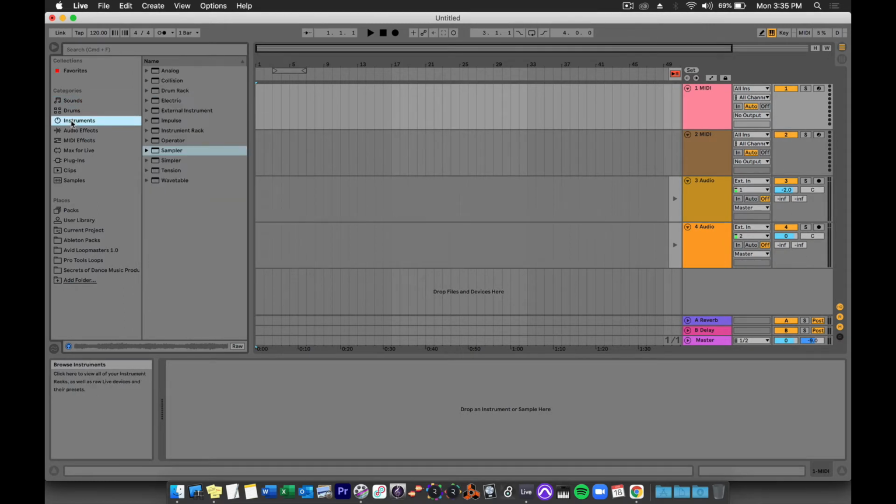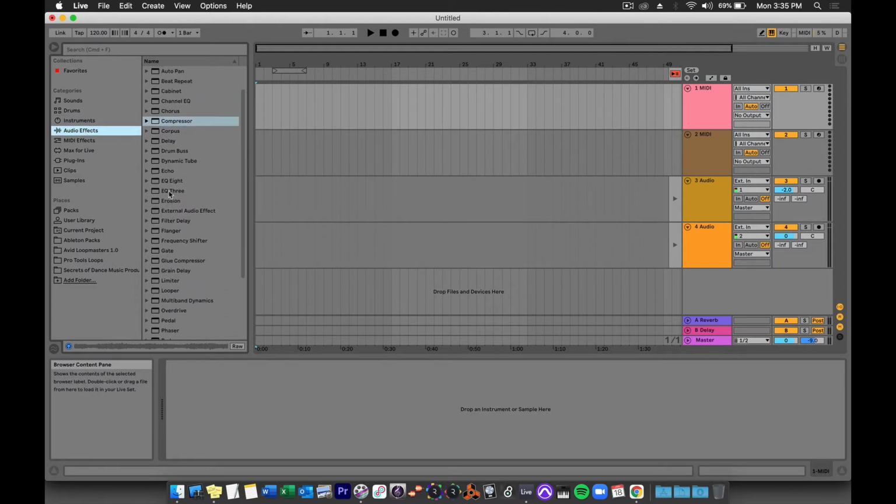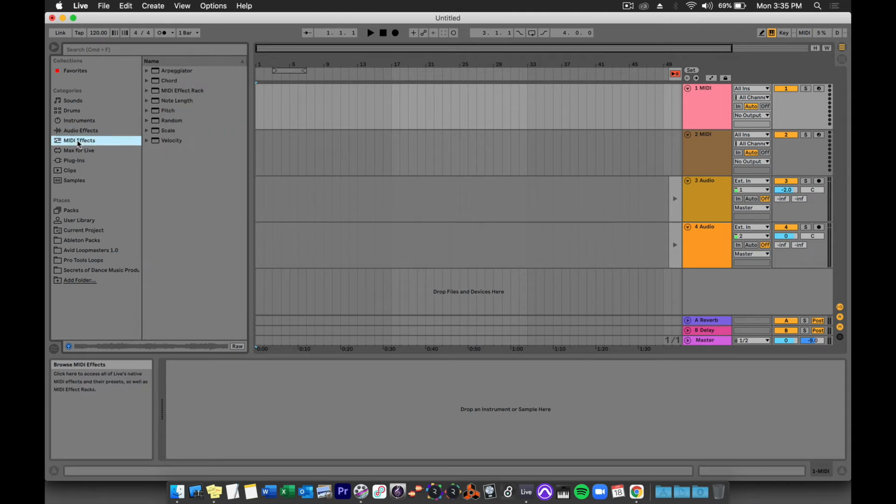There's a dedicated category for instruments, and we will go over all of these instruments in detail throughout the course. There are audio effects such as EQ, compression, reverb, delay, things like that. There are MIDI effects, which not every DAW has, but Ableton does, and the MIDI effects include an arpeggiator, chord and scale plugins, and others.